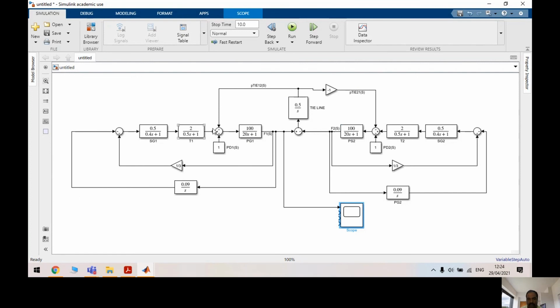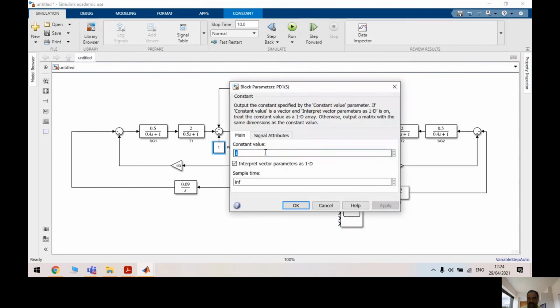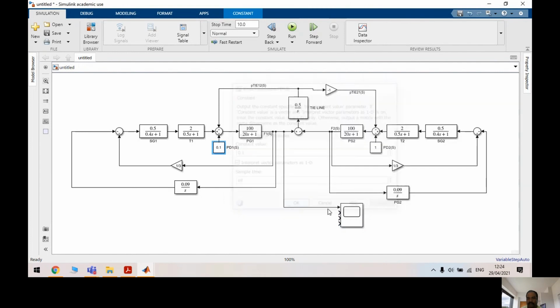Now I'm considering that there is a change in area 1, just 0.1, a 10% change. The top one indicates the change in demand of area 1. This indicates a change in demand of F1. I'll mention it here.